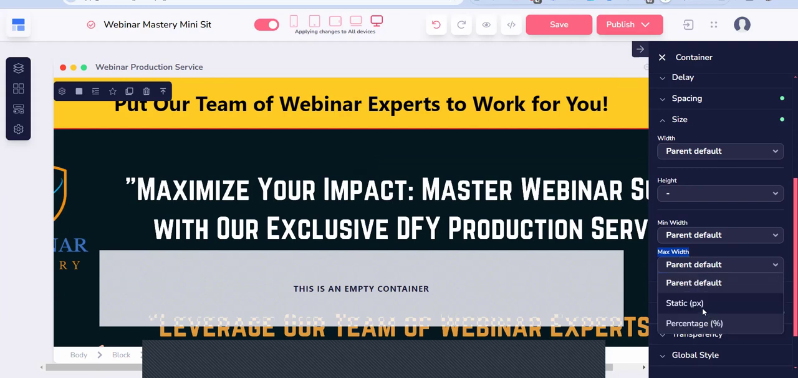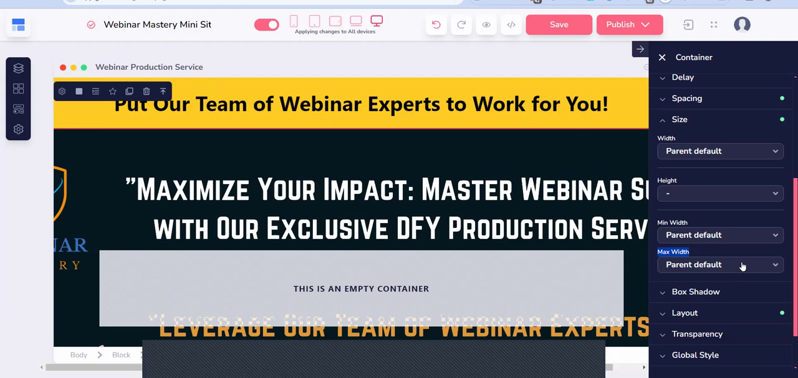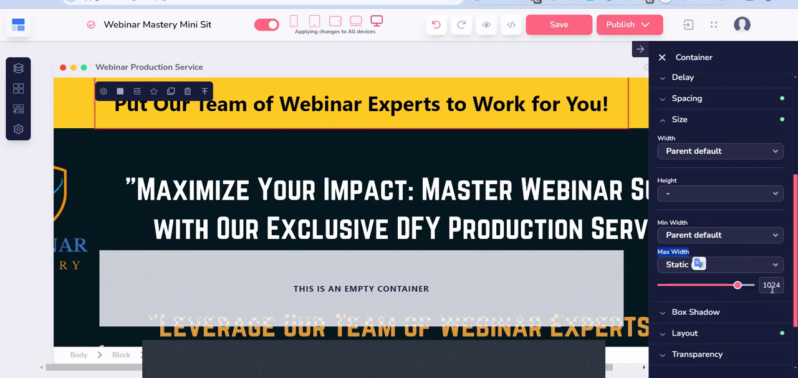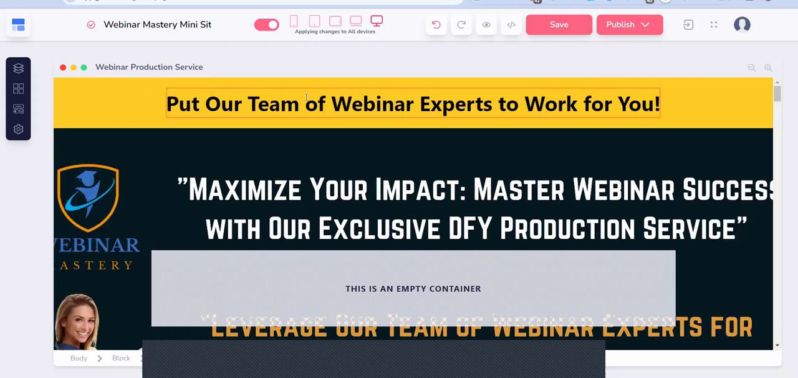And if I go ahead and use the static, so the default static count is 1024, but my client used somewhere around 960, and that is the reason this UI went down and made another line. That is the reason that problem happened. Now, what happens when I make it parent default or make it static to 1024? It doesn't make any changes.